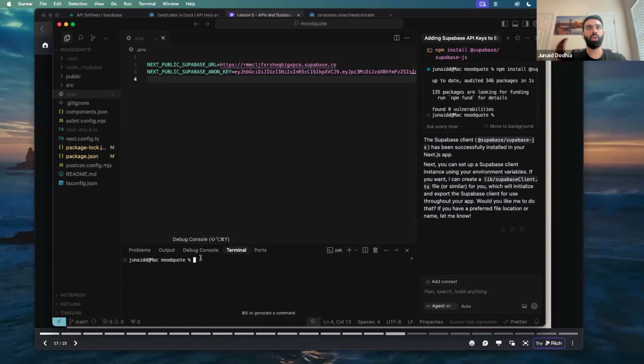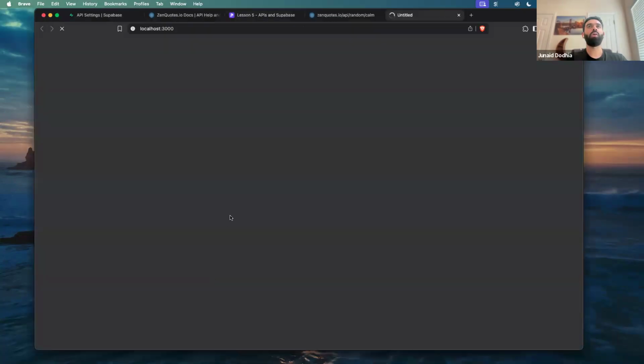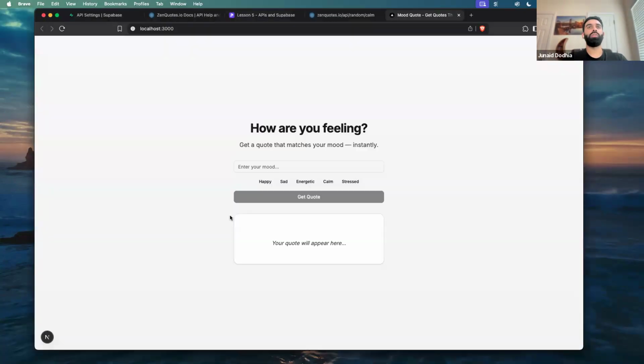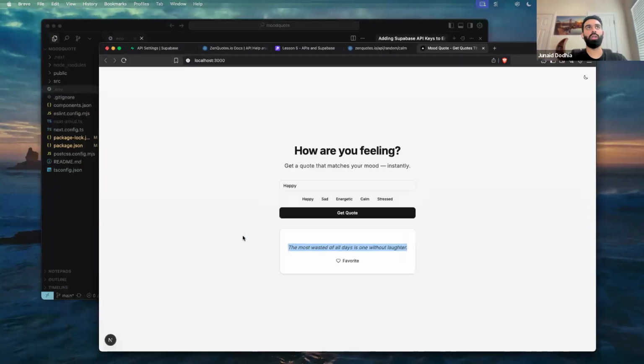So let me show you the state of our application right now. If I do npm run dev and open our application right here, this is our application. It has happy, sad, energetic, calm, stressed. These are all the moods. I'm just going to select get quote, and a quote appears, and I want to favorite it, and I want it to be saved in a database. But right now, this quote is stored locally on our code base.